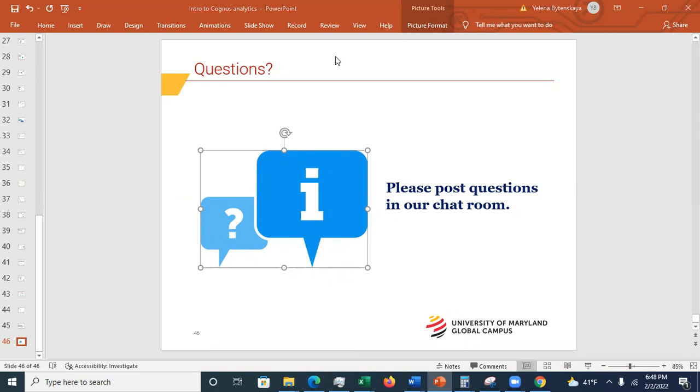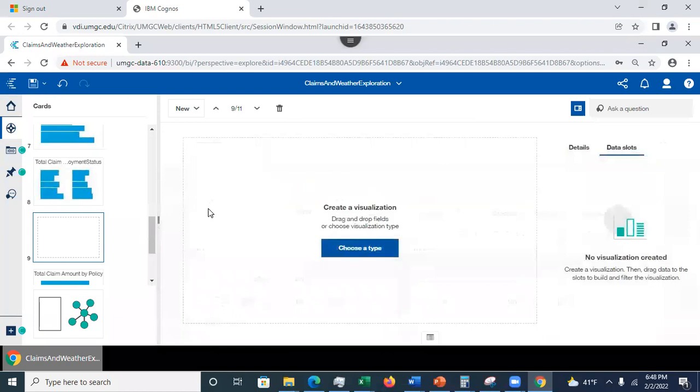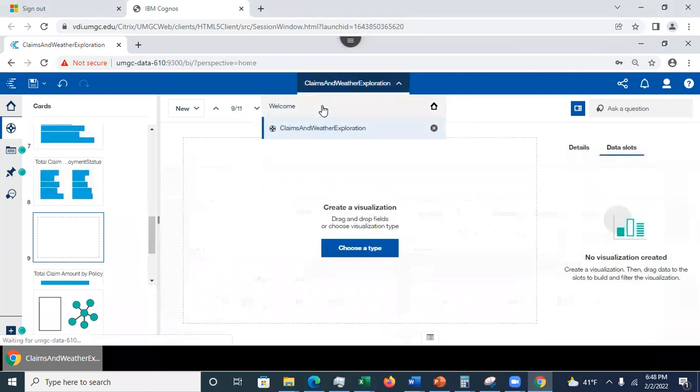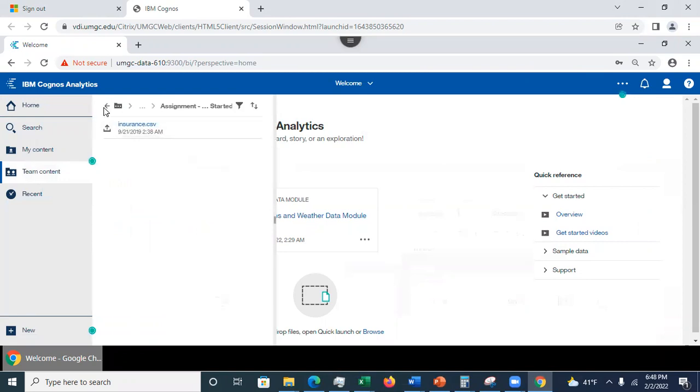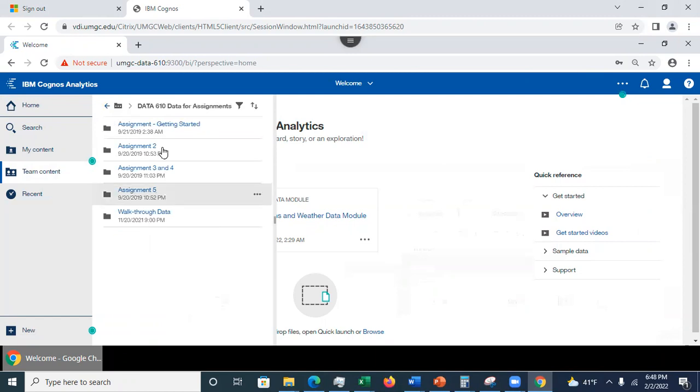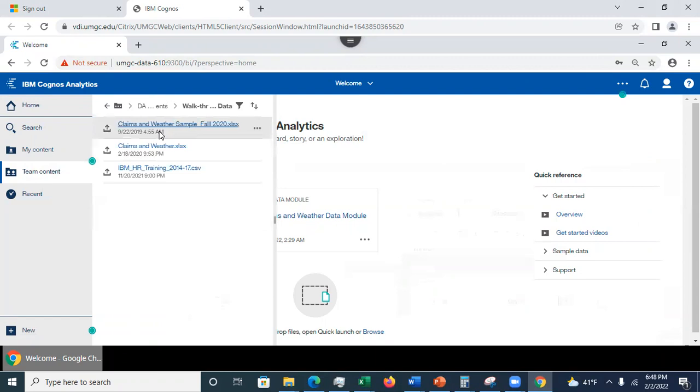It's not a question, it's a request: please add the data file. Yes, this data file is already in the team content. Let me quickly show you where it is, because people use different approaches to learn things, and there are a lot of people who like to follow along, including myself. See this crumb here? It shows you where you are right now. This is the walkthrough data, and this is what I used today, claims and weather.